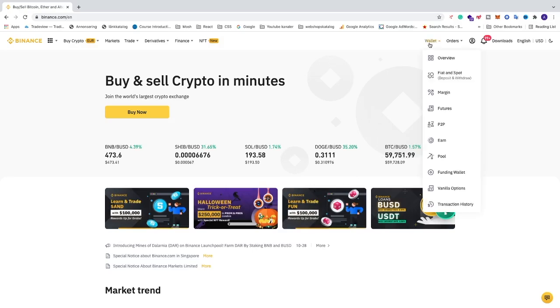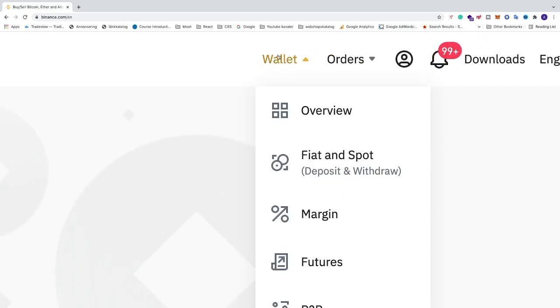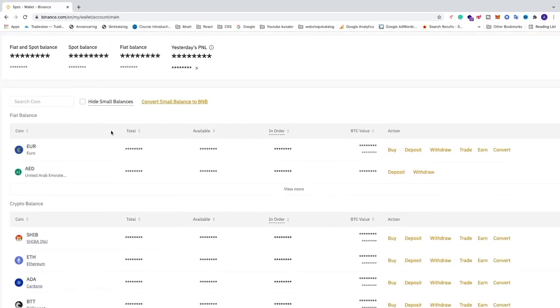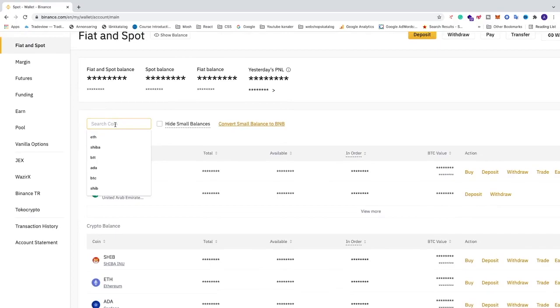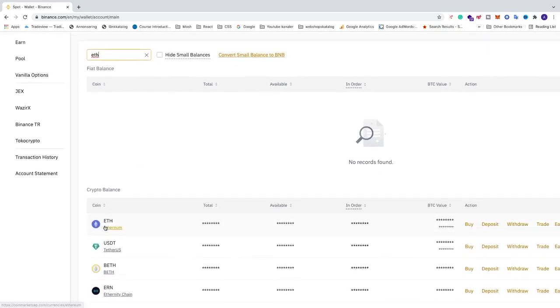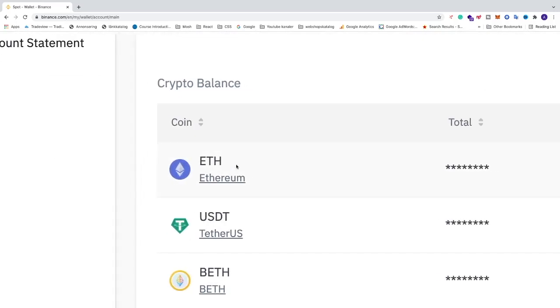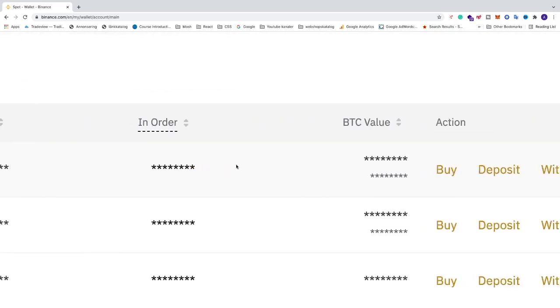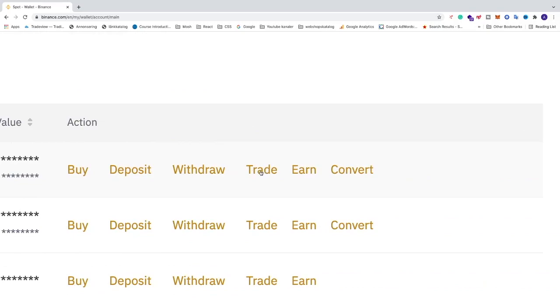After that we're just gonna go up to the menu and hover over wallet and go down to fiat and spot. And now we're gonna search for your cryptocurrency coin that you want to sell. I'm gonna sell Ethereum. I'm gonna search for ETH, I'm gonna go down and we see Ethereum right here. Let's go all the way to the right and you see this one, trade.